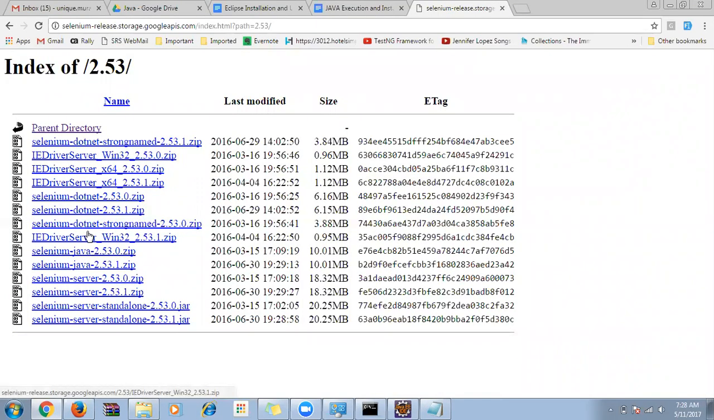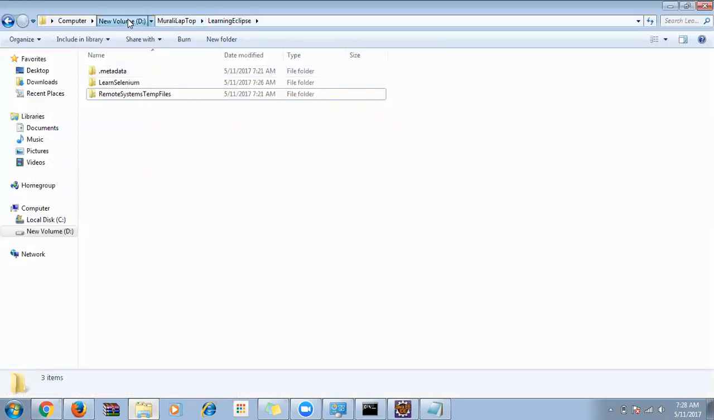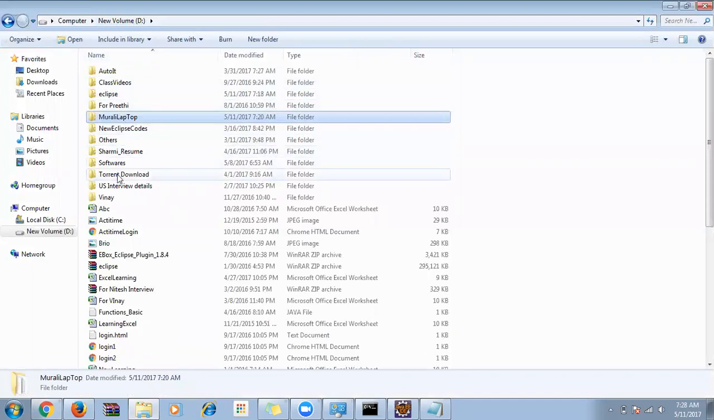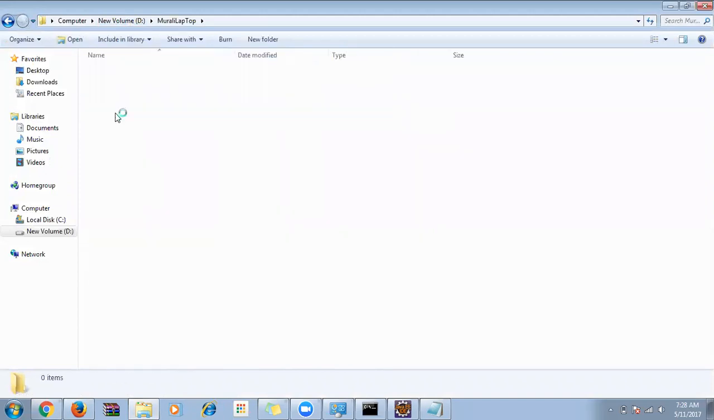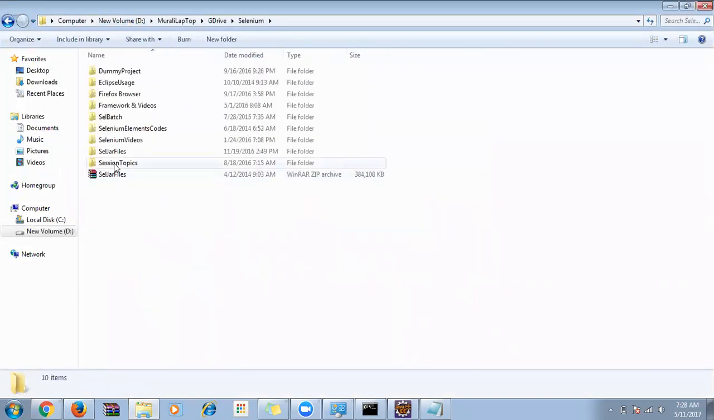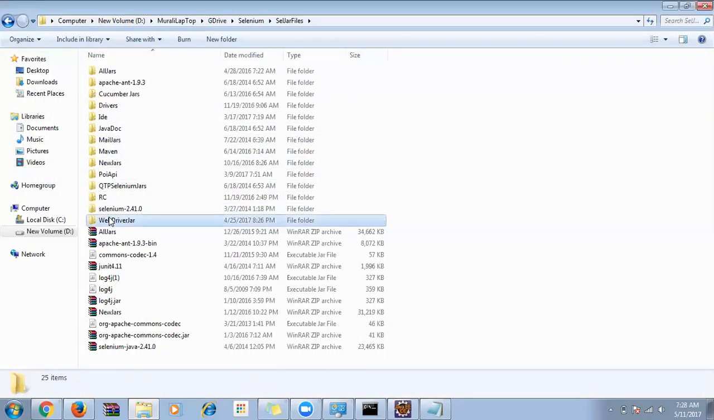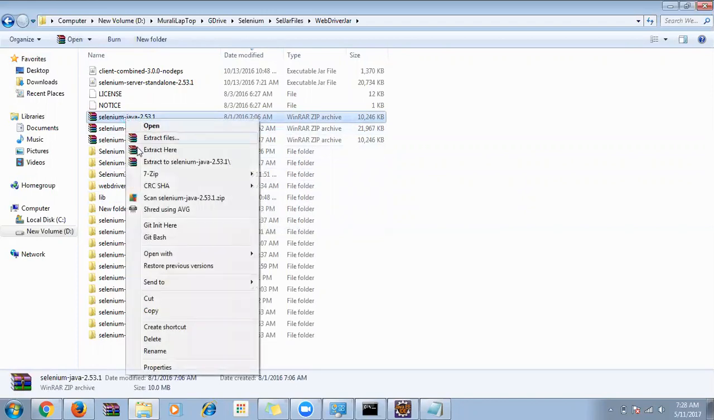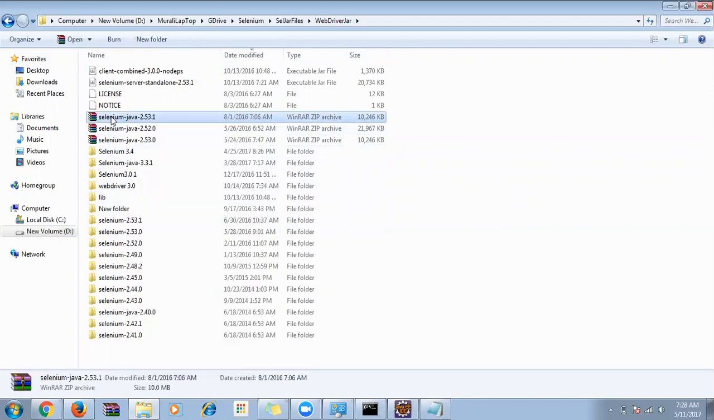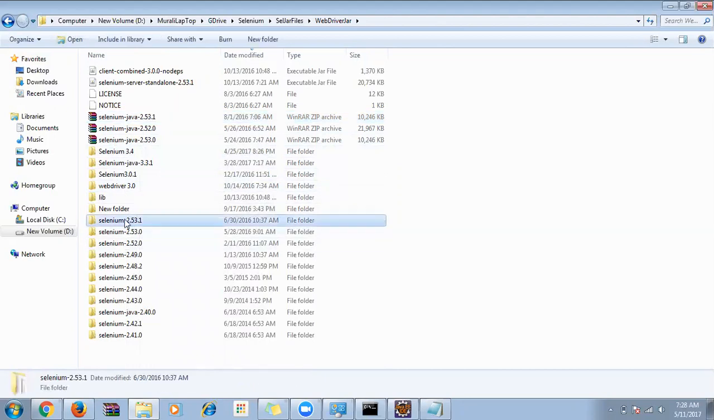We got Selenium 2.53 here. Click on Selenium Java 2.53.1.zip. This is the zip file we need. Once you download this, you will get a zip file like this. Right click and click on extract here. Once you extract it, you can see a folder Selenium 2.53.1.